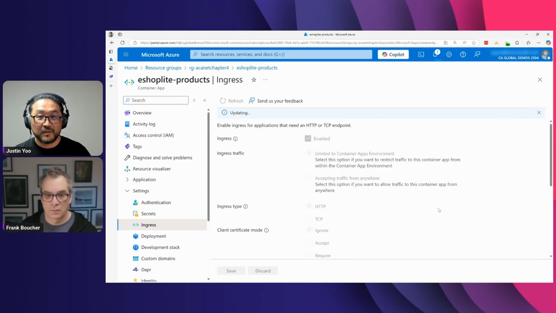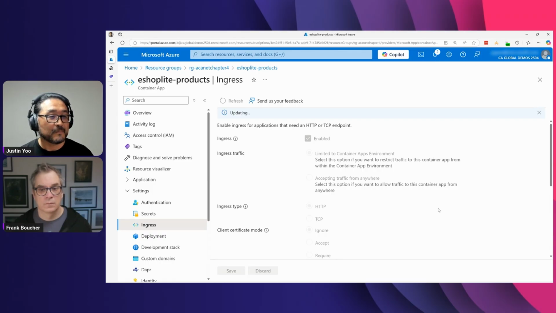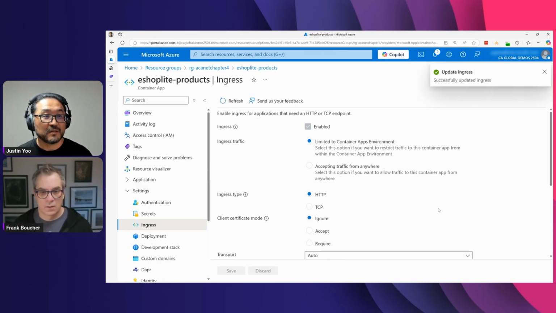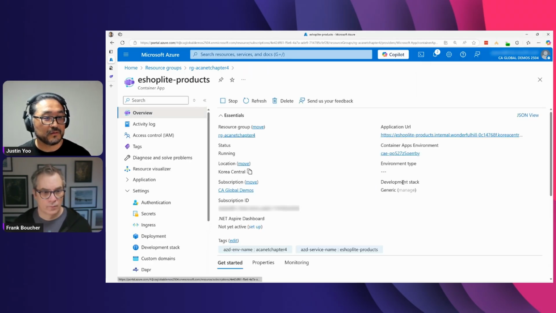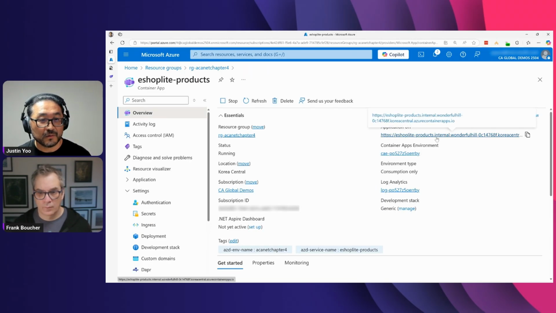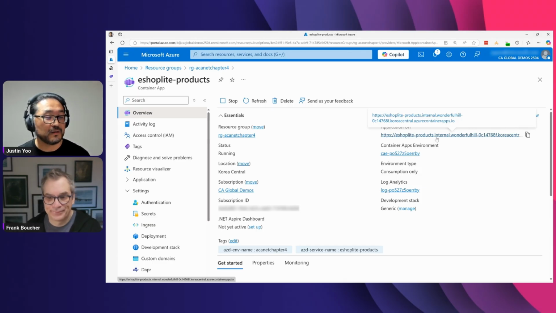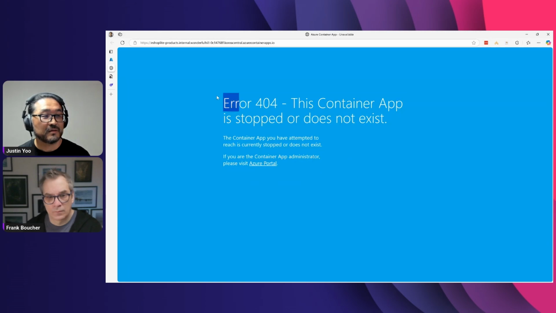Once it's done, we might notice that the URL slightly changes. So let's take a look. It takes a little bit of time. Okay, done. Now let's go back to the overview panel. Can you see the URL? Yeah, I see internal now. If I click this one, you see a different page. Yeah, now it's not publicly accessible. Okay, that's cool.